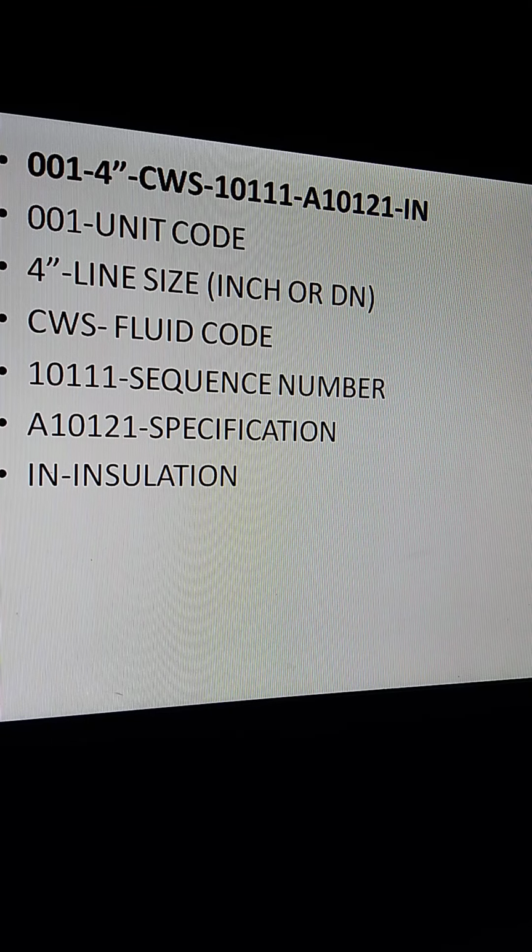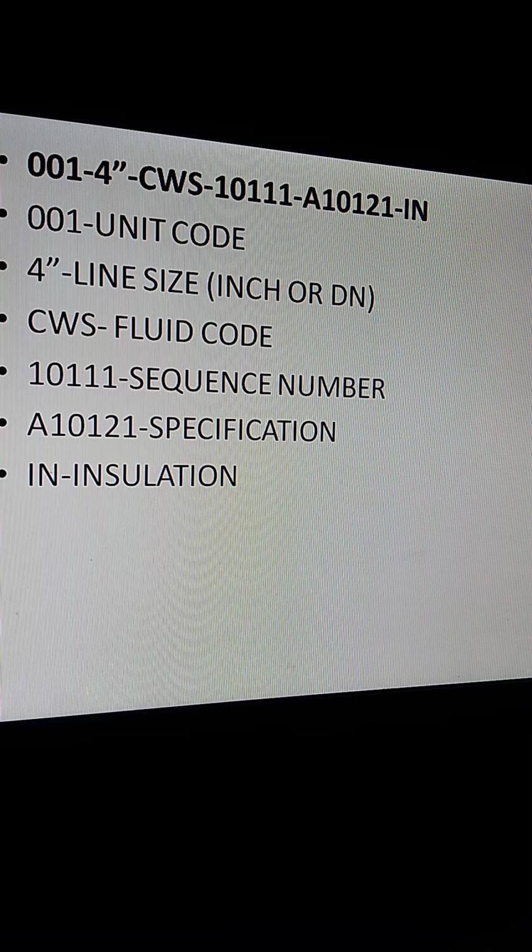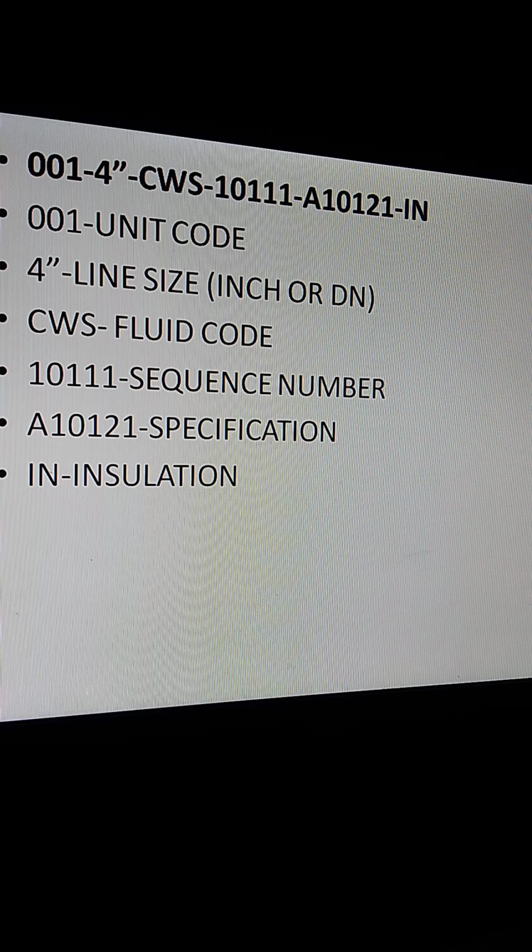And then afterwards is the insulation. Insulation is given like, for this line we have to use insulation, so we need the size. What size do we have to use for the insulation?